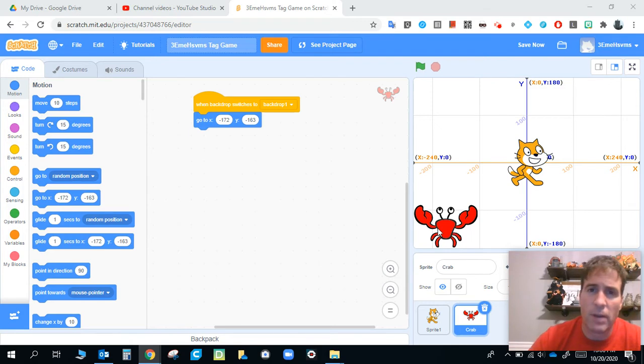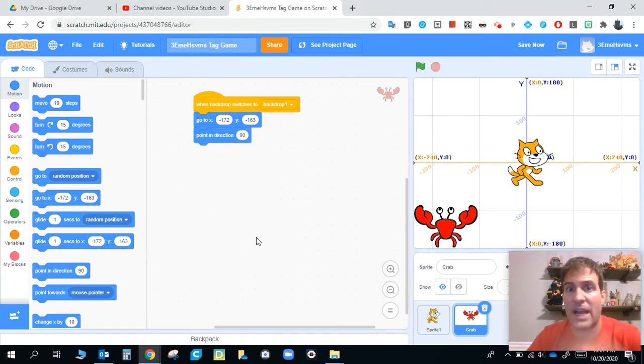I've noticed that this crab rotates based on some things that happen in this game. So I want to make sure that the crab is in the position that I like to see him in, like he's just walking like a crab, right? So I'm going to make sure point in direction 90 is also one of the things that happens right away as soon as the game starts.